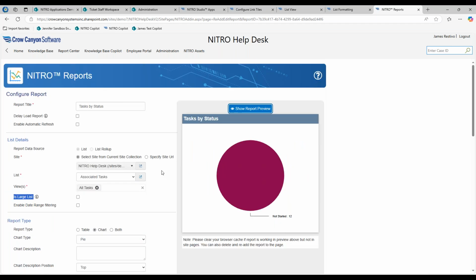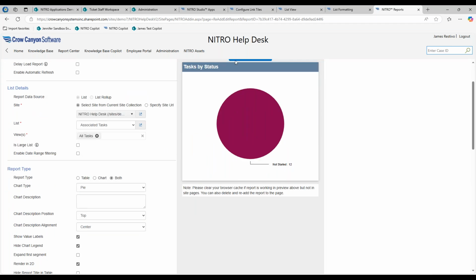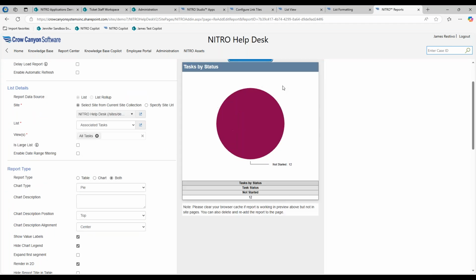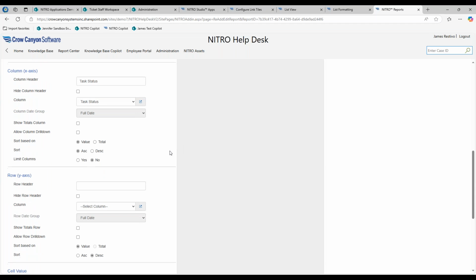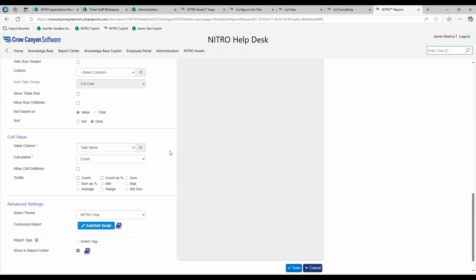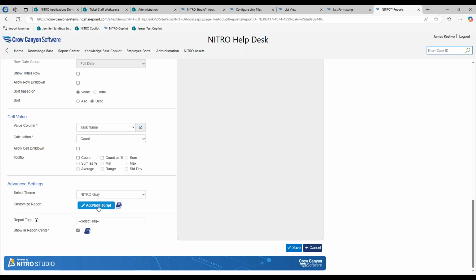You can show it as a table or a chart, or you can show it as both. And you have this preview option so you can see what it looks like before you put it on your page. So those are some of the real basic features that you have. Of course, you can take it a little further and go into some advanced settings, add scripting if you want to. There's different thematic elements you can add to it.